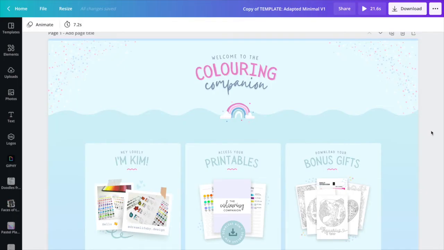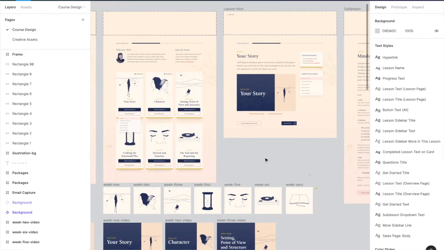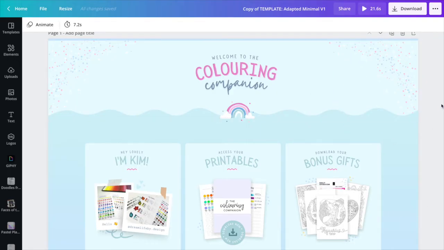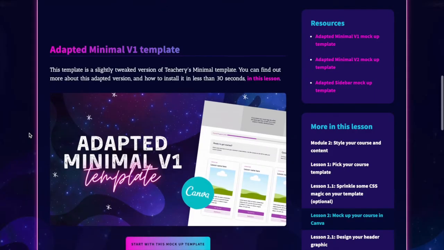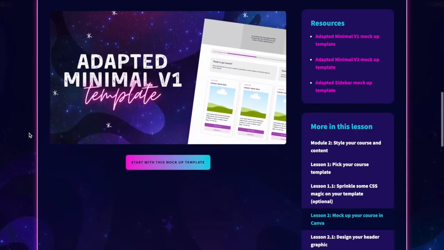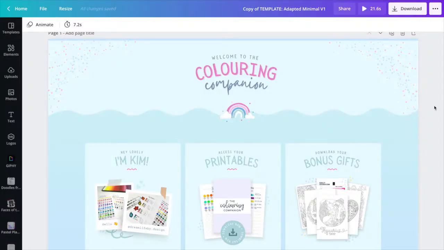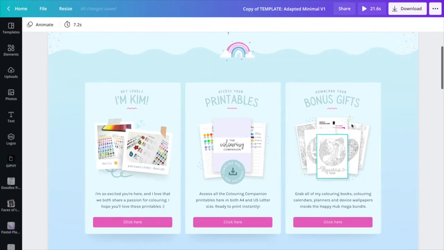So here's the Colouring Companion mock-up within Canva. So typically once I've done a mood board, my next step would be to mock up how I think the course should look. Sometimes I do this in Canva. Typically for freelance clients, I will use Figma. But because I wanted this to be quite quick and easy, I actually used this template. So I provide a Canva mock-up template for the minimal theme in Teachery as part of my Teachery Makeover course. And then I just come into here and added in my images and found some cute little decorative elements.